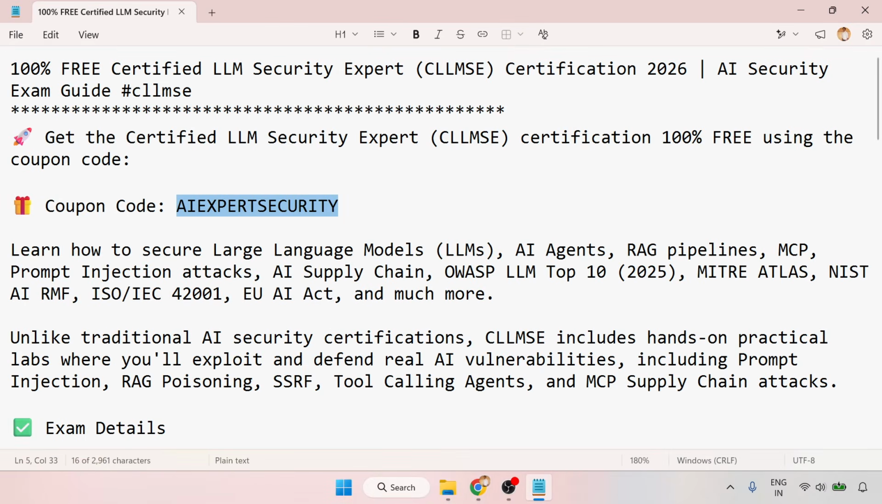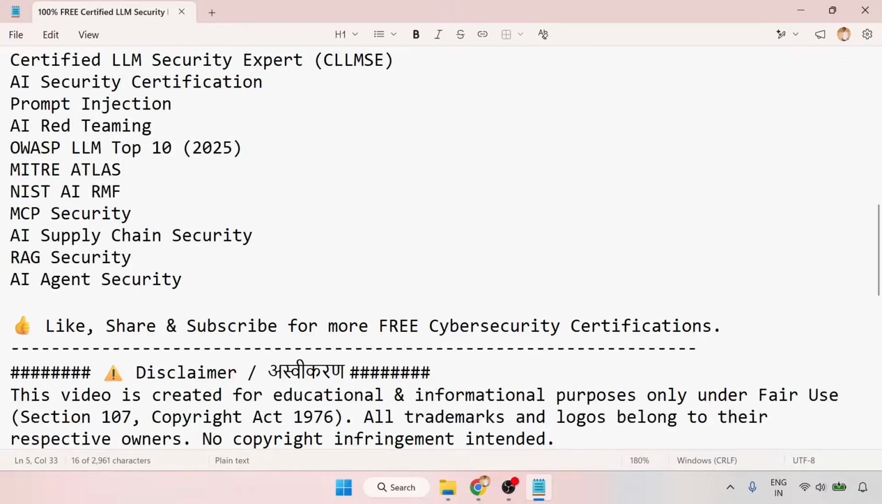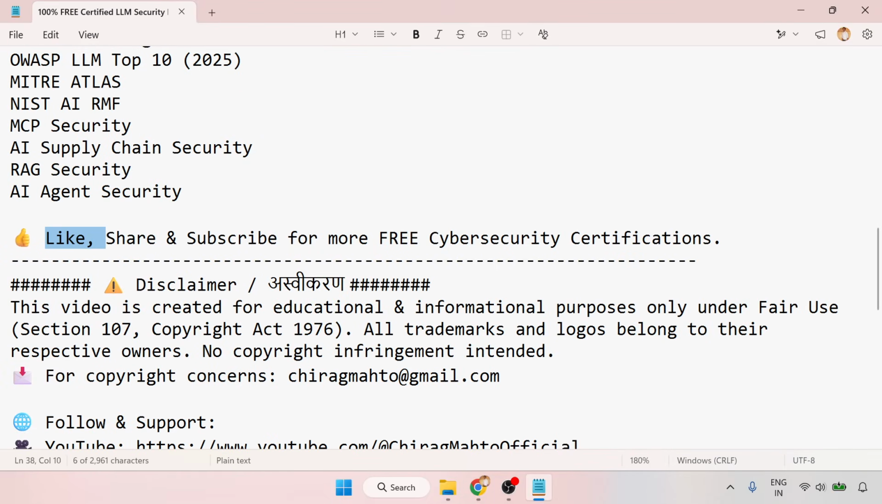So we have gone through the step-by-step process of how to get the Certified LLM Security Expert, that is the CLLMSE certification, 100% free. All the step-by-step process we have gone through.